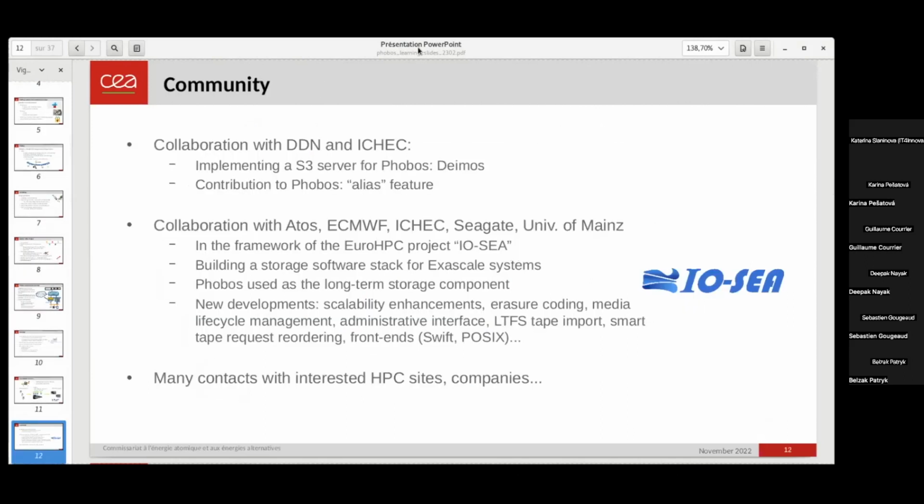Okay, and for the interest of Phobos in the community, we already had a collaboration with iCheck and DDN, and they implemented a feature called Alias that you will see tomorrow, actually, and also, as I said earlier, the Demos S3 server, and obviously IOC as well. We are using Phobos as the cold storage of IOC. You can go to the next slide.